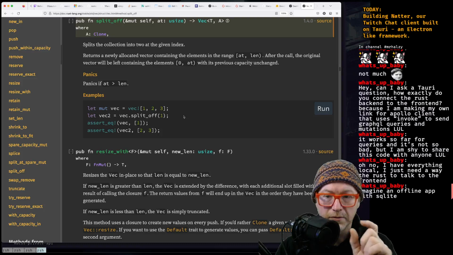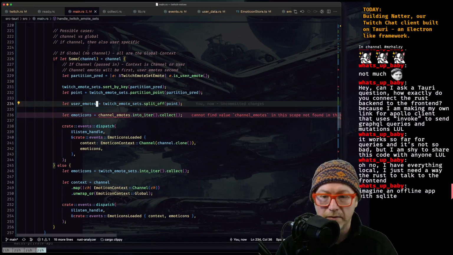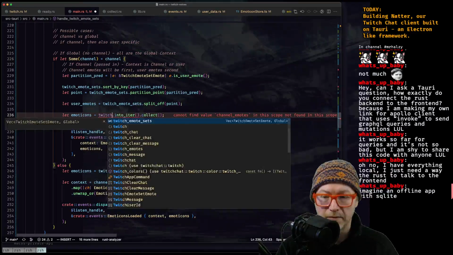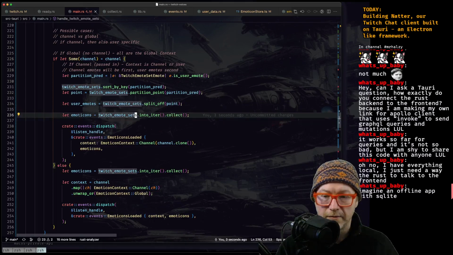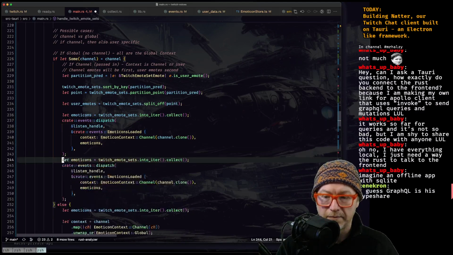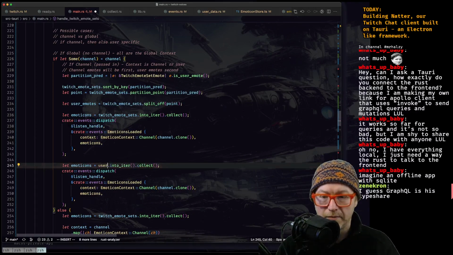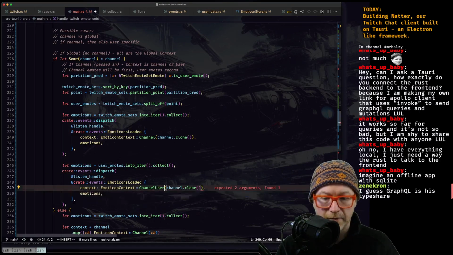This removes... at to length. Okay, so this is the end. We need to use the remotes here. User, and we have to give it the ID here.